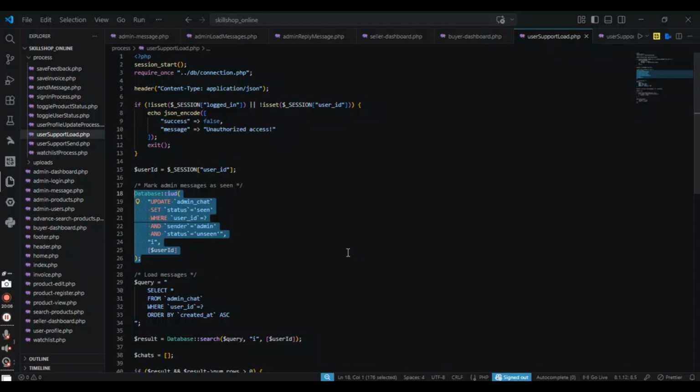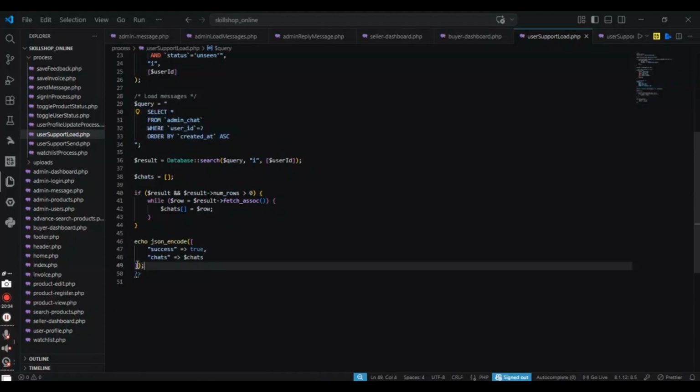Okay, then here this SQL query retrieves all messages between the user and the administrator. The messages are sorted by creation time in ascending order so that the conversation appears in the correct sequence. Okay, then finally the system sends the messages back to the chat interface in JSON format. So this allows the front-end system to display the messages dynamically.